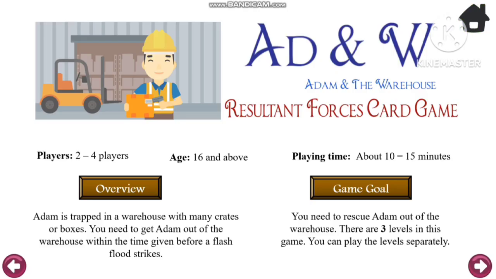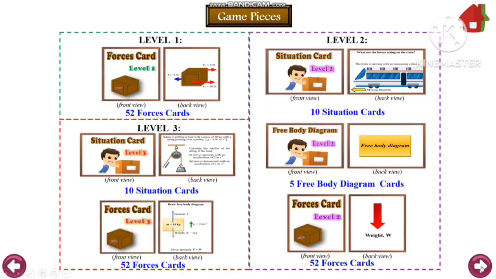In order to help my students to overcome the difficulties they face, I have created a card game named ADNW, Adam and the Warehouse Resultant Forces card game. It is meant to be played by 2 to 4 players, and the playing time is about 10 to 15 minutes. There are 3 levels in the game where it can be played separately. So here are the game pieces for level 1, level 2, and level 3.